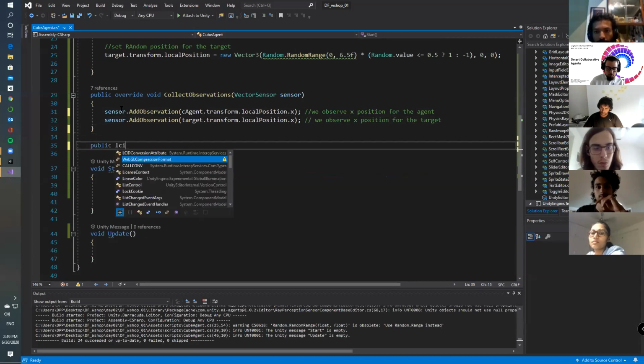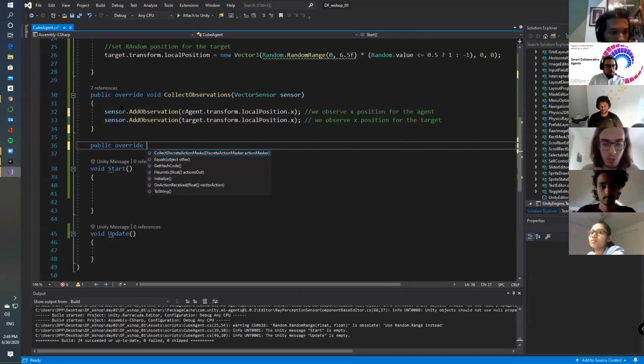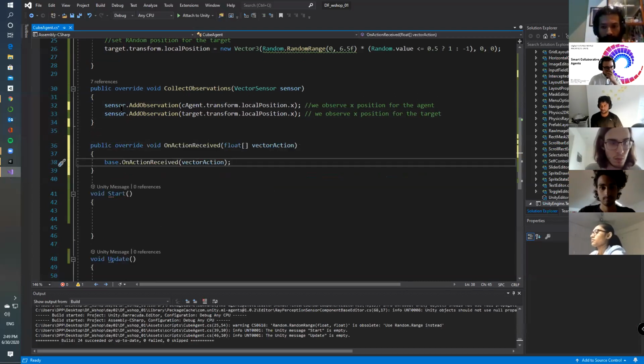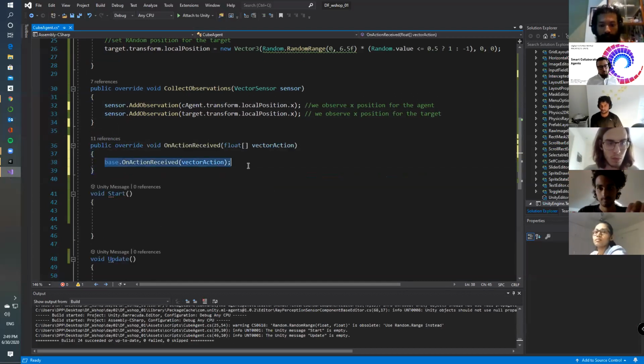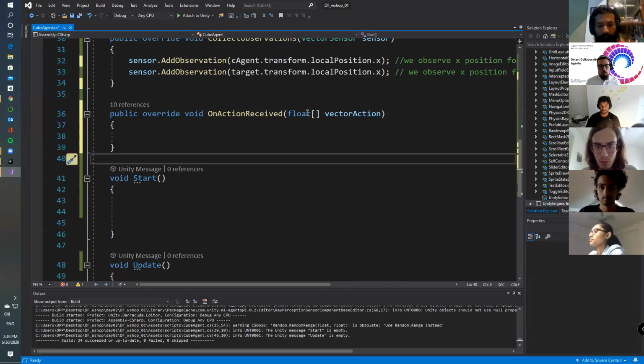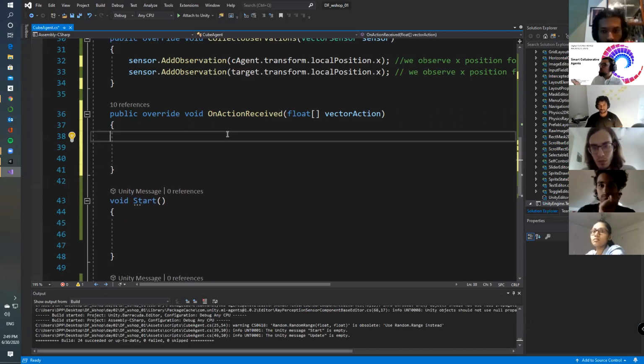And here I will do public override of on action received. This is the method, on action received. I will make it bigger so you can see it. Here, basically, we will set all the actions, and also here we can set, for example, the rewards. Remember that figure where I had the agent angry or happier, and then super happy because it was touching the target? We will do that here.